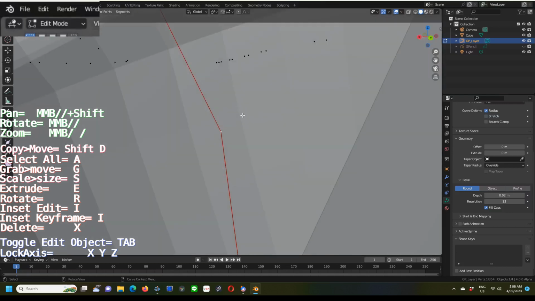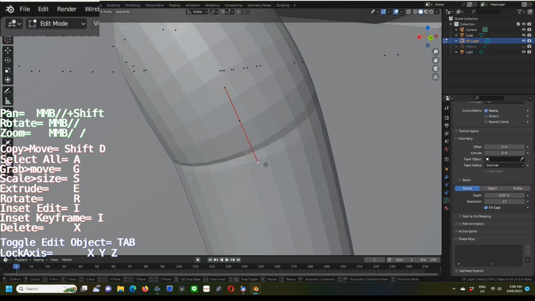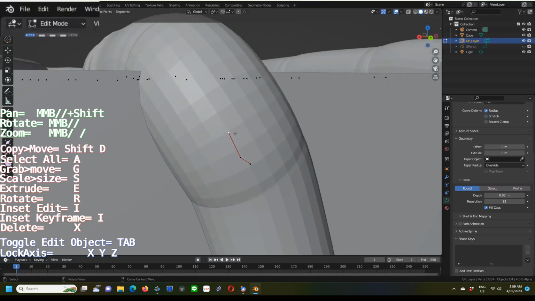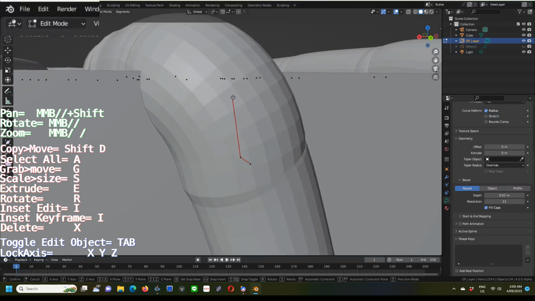Now, as I say, if you stay in one of the set orthographic views, 1, 3, or 7, you'll find it a lot easier. There I am, just looking at what's going to make a difference on that crease. I just select the handle that I want and G, and just move it around till I get some of the effects that I'm after.